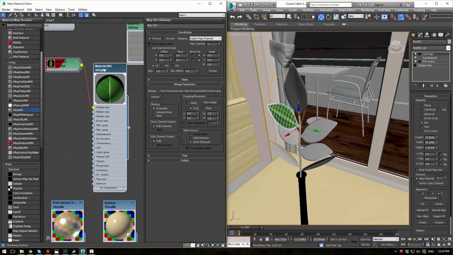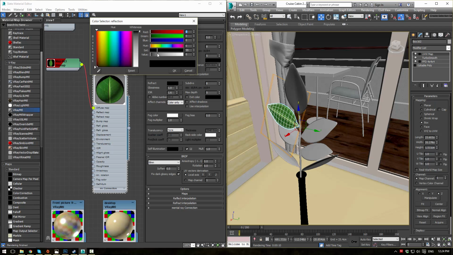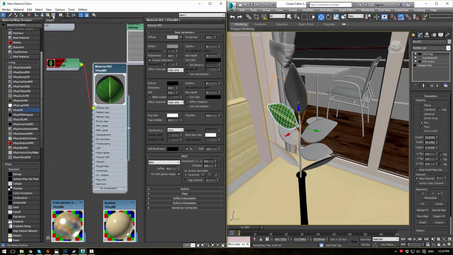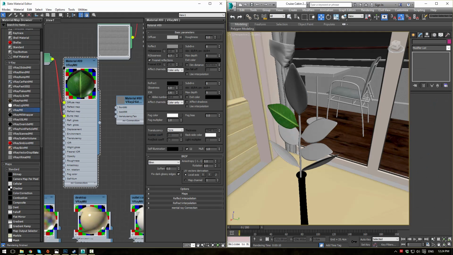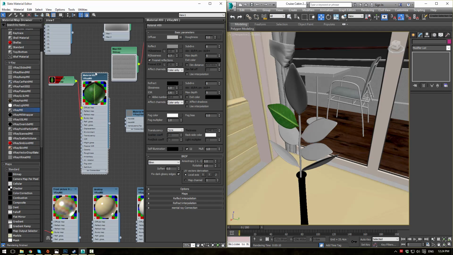Alright, come in here, give the leaf a bit of reflection. Oops. Nothing too bad. And maybe 0.8 here. 0.7. 0.7 looks good. And you can use this as the bump map as well. It won't do very much, but it'll be a little subtle thing. Okay, and we'll just call this leaf.